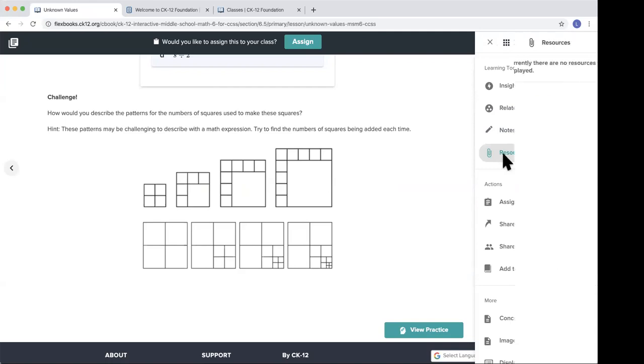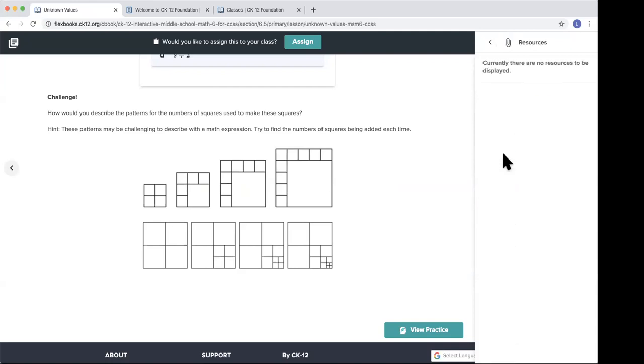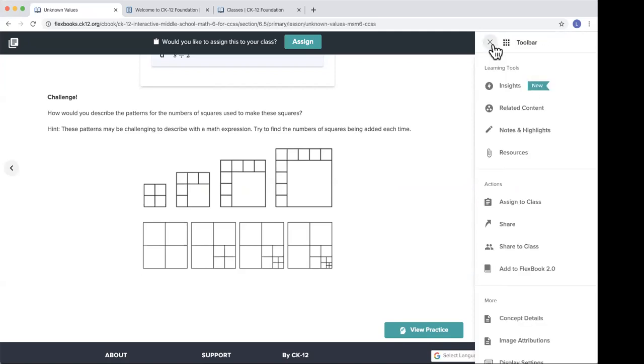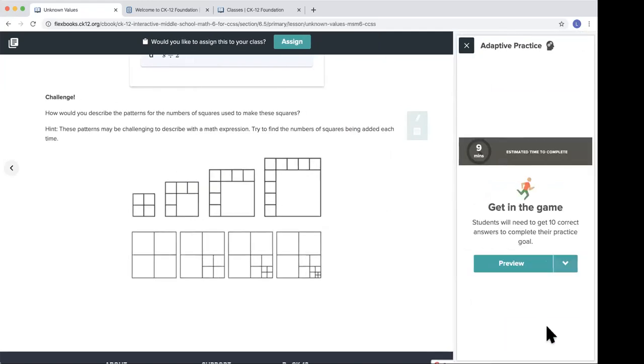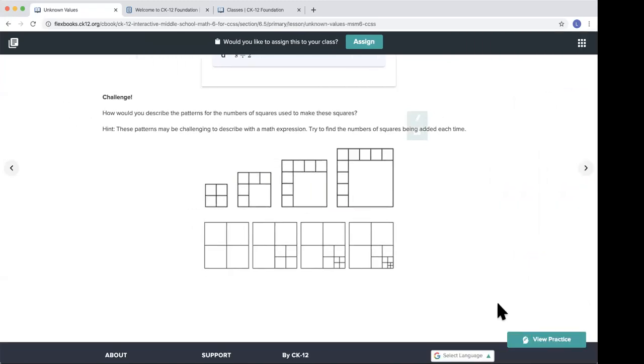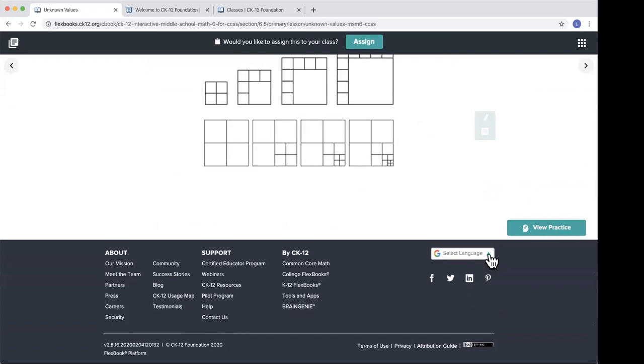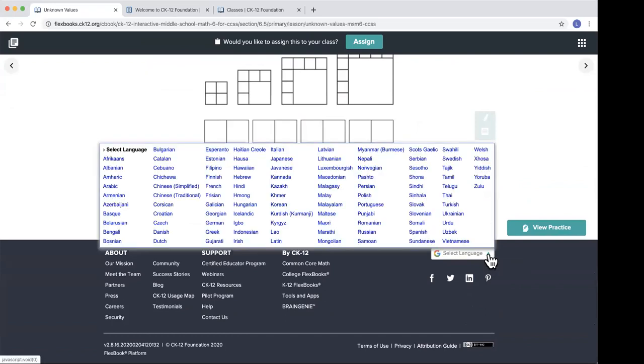I have a link to resources, where say you have a PDF, an extension activity, or an answer key you want to make available for students, you have the ability to add in resources right there. We'll talk about these action items here in a minute, but know that your toolbar is available. And then, of course, this view practice is super important that we'll be talking about in a minute. This is where the practice menu option comes up. And then also, I referenced it earlier, the select a language.